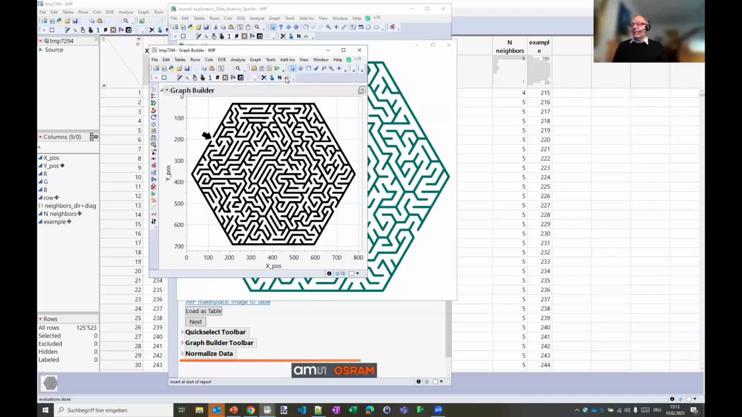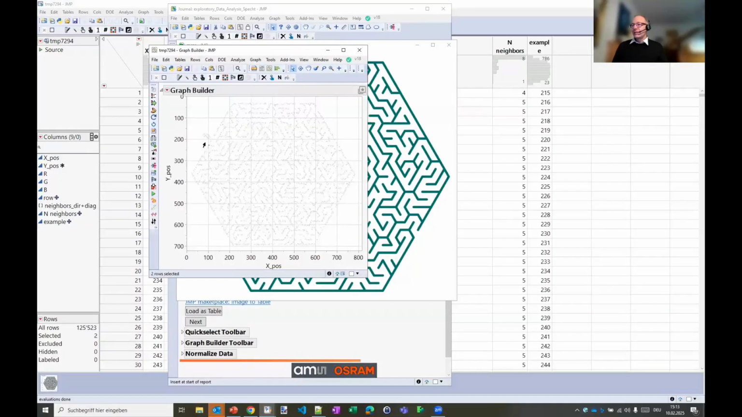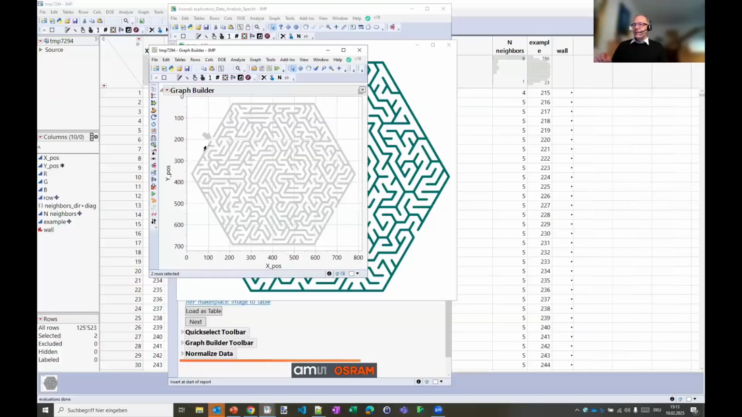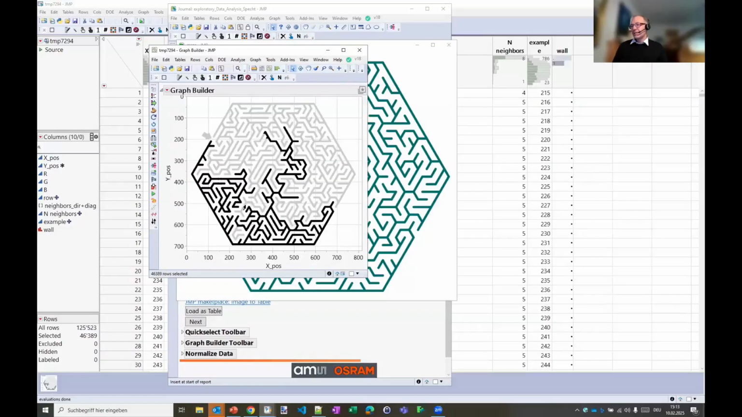I developed a tiny script that works like a paint bucket in a graphics tool. And when I use that and click here on one point, then JMP will find neighboring points and color them, so here in black. And it will continue to find those points till it found all the points which belong to this wall. And that we'll see in a second.